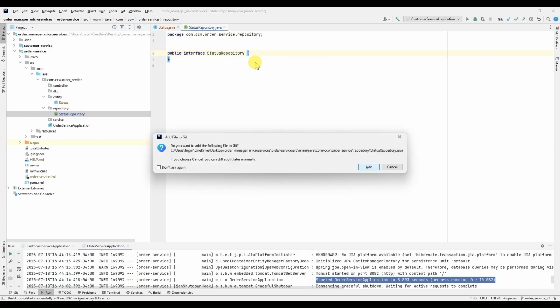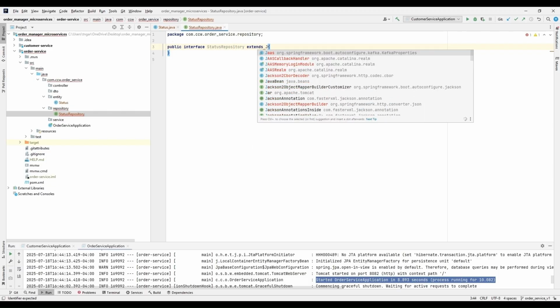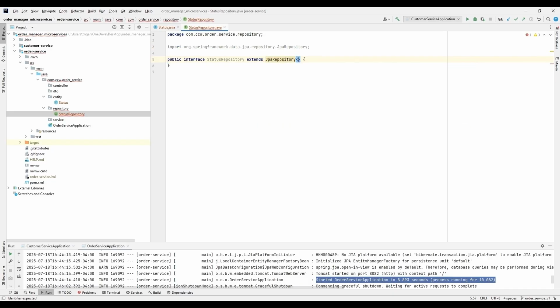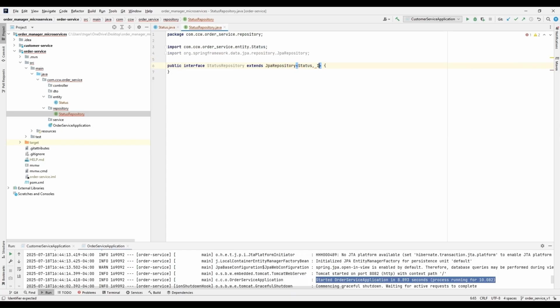So Git is again asking to add this to Git. So I will check the box and hit cancel. And this status repository is going to extend the JPA repository. And in the generic, I will give the two parameters as status as the first parameter and the integer as the second parameter, because we have the status ID as an integer in our status entity.